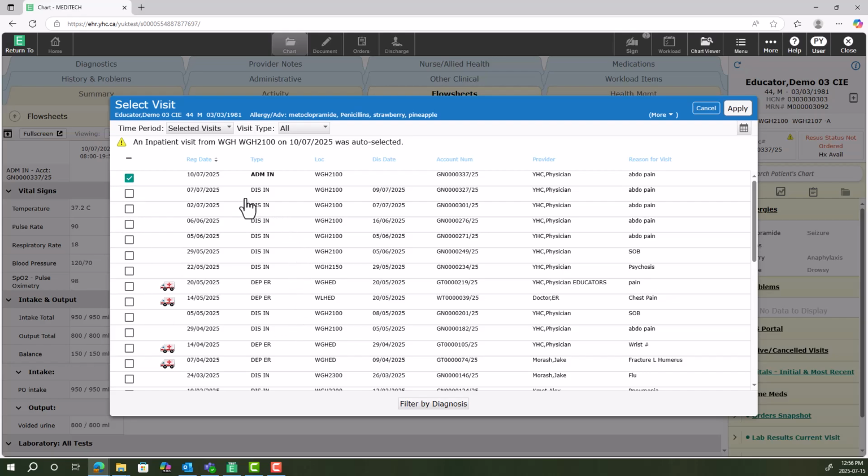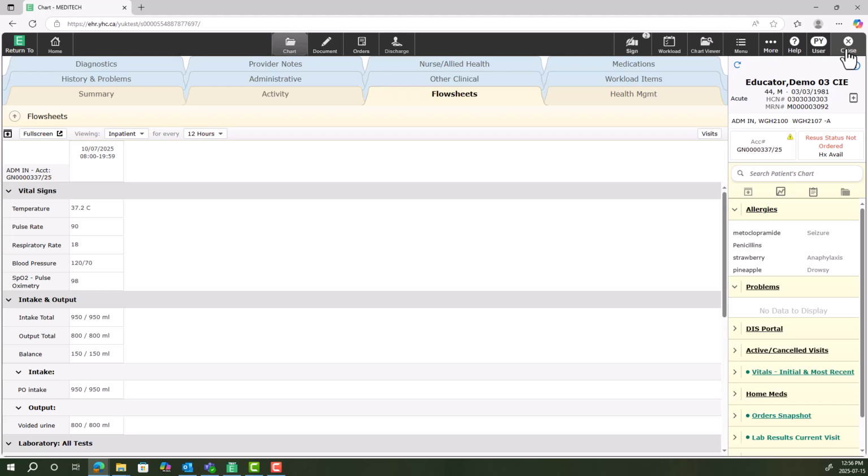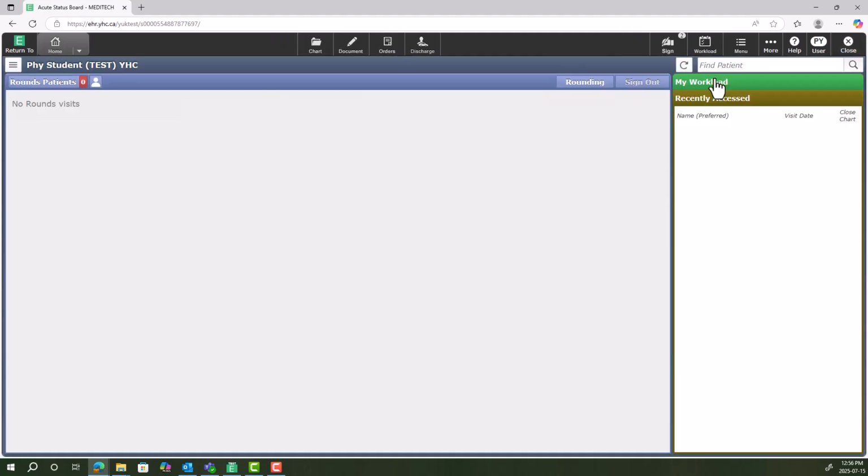You will be able to see if the account is active by looking under Type. Then you will also be able to see the date of the account so you know you're selecting the correct one. On the right side of your screen, you have a recently accessed list. This will populate with patients' names as you access their charts. And then if you need to return to these patients' charts, you can click onto the applicable name.